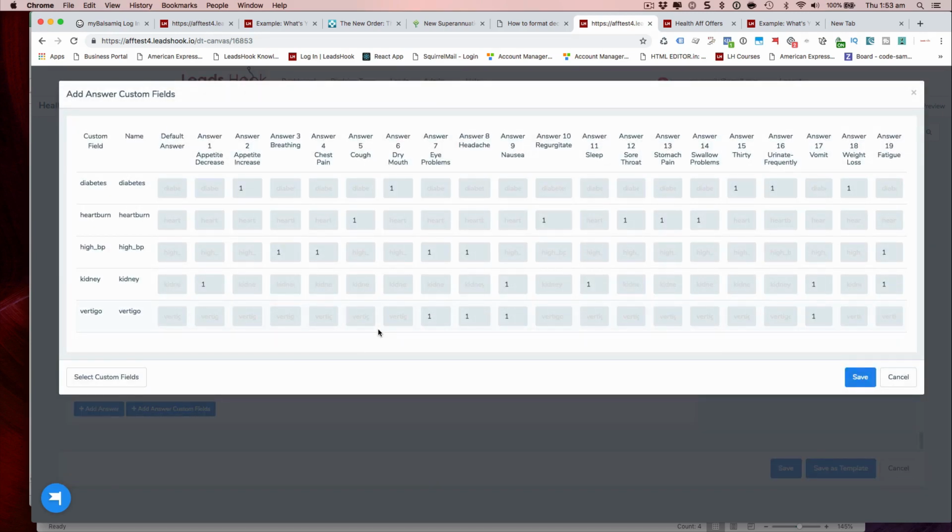Okay, so LeadsHook has a special capability called the Sum Plus capability. It's unique to LeadsHook. As you can see here, you'll be like, well, I've just added all these points here. How is this going to add up all these numbers? The way LeadsHook works, it recognizes that you've got a number field here, and you're trying to add up these numbers. It'll automatically go through and add them up wherever it sees a 1 for the answer that you select. So if I pick appetite 1 and I pick dry mouth, it'll add the two of them up into the custom field called diabetes.